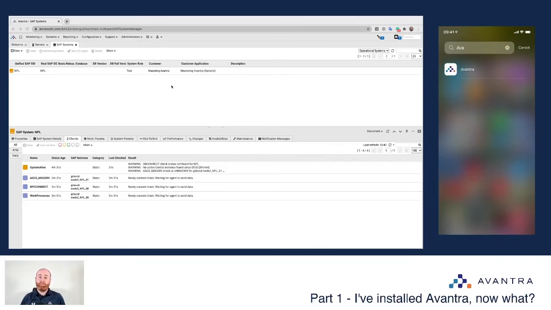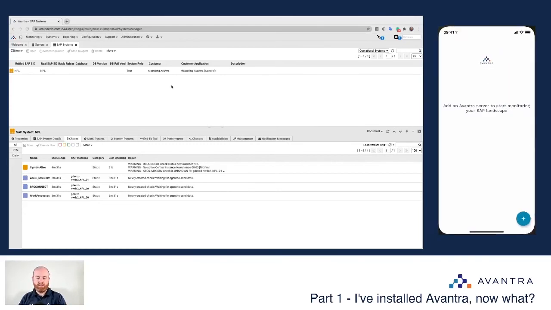Now, this app is available from the Google Play Store, and it's available from the iOS App Store as well. So you should be able to access this today. Once you launch it for the first time, you get this very basic screen saying, hey, time to add your Avantra server to get started to monitor your SAP landscape. So let's go ahead and do this.